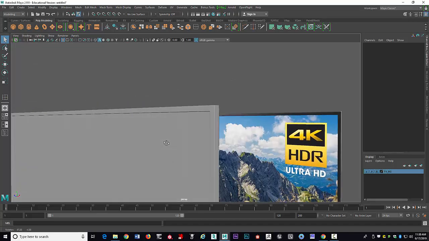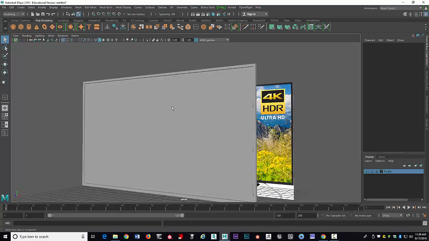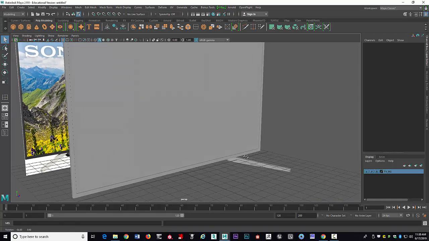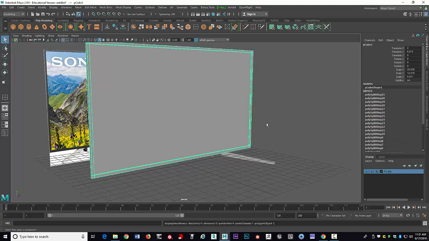So we got those corners looking nice. I'm on smooth preview on that. There we go. That's looking good. I think we did a good job. So the next thing we do is get it back to 1 and make sure you save your work.